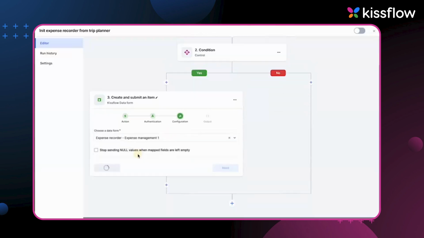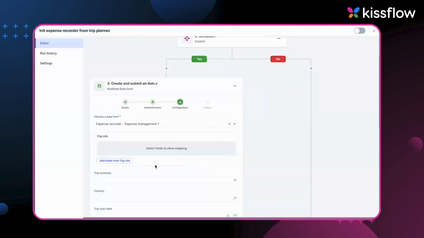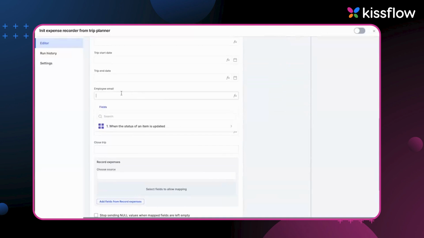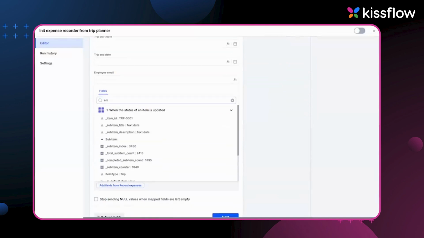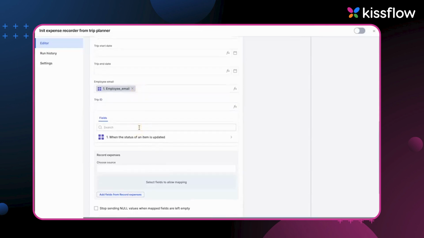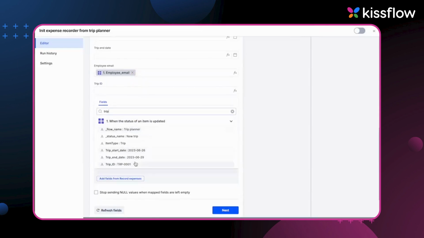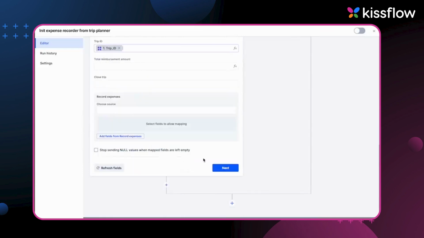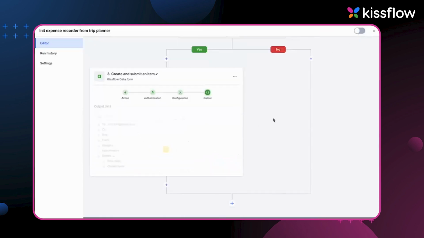So, expense recorder, expense management app. Select that. And now here we just have to map the employee email from the board and the trip ID. And that's pretty much it. So save, and you could test the action.